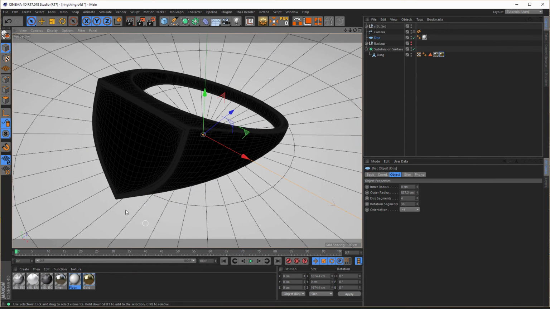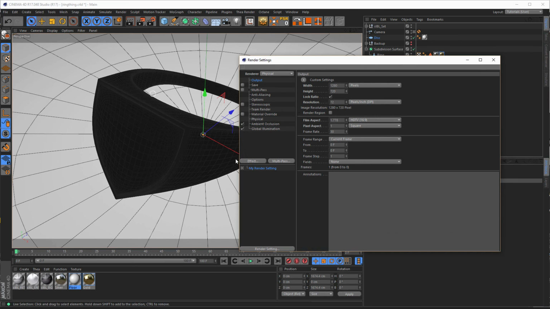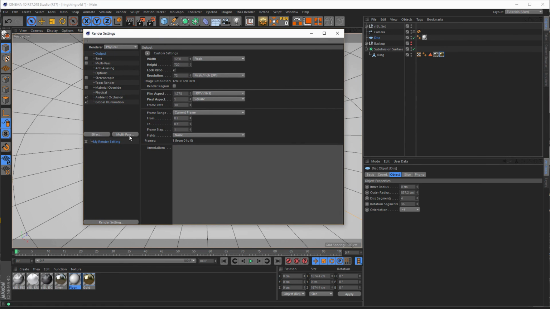Let's make a better render, so go in our render settings. And we make now a new render setting, so just go here, right click on this my render settings, or double click it and say this is low. And now right click on it and new child. And this we'll call middle.